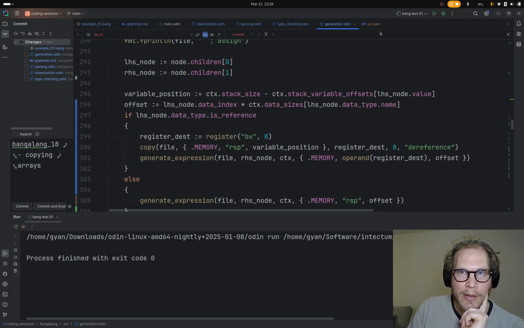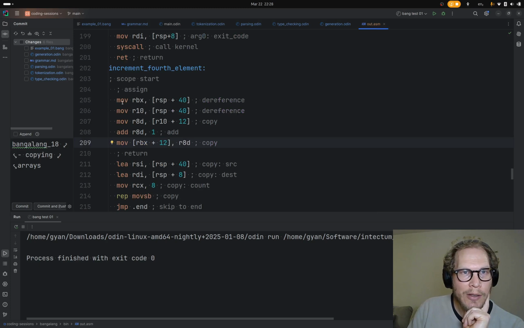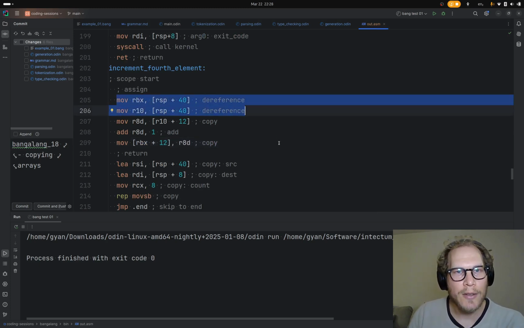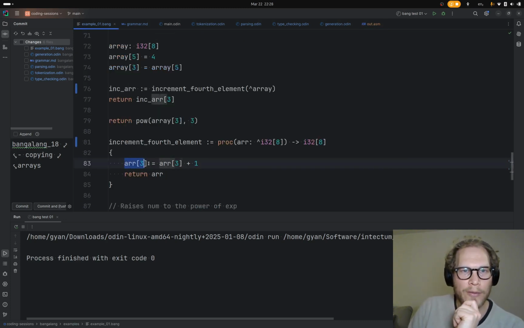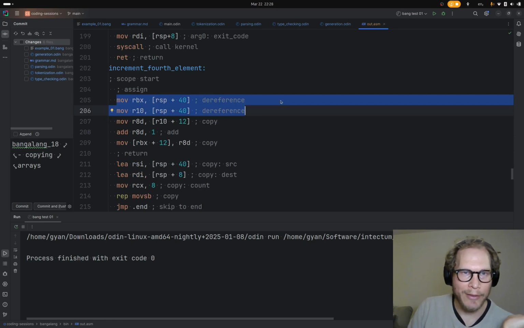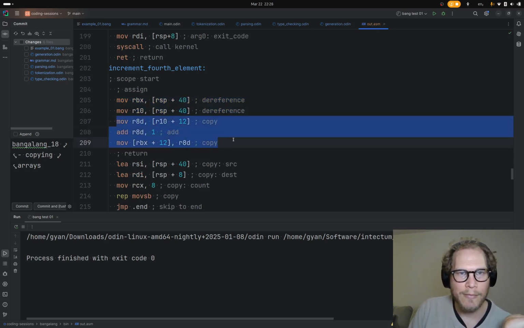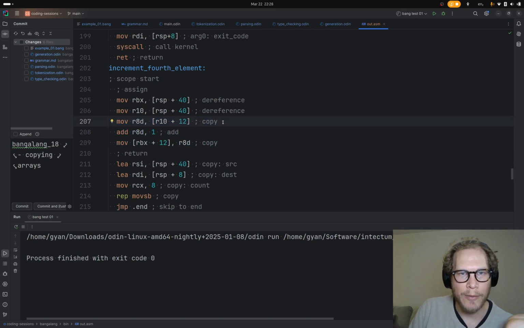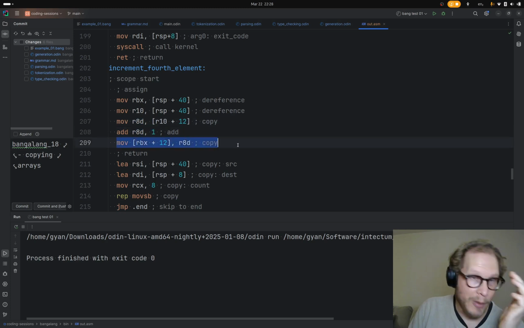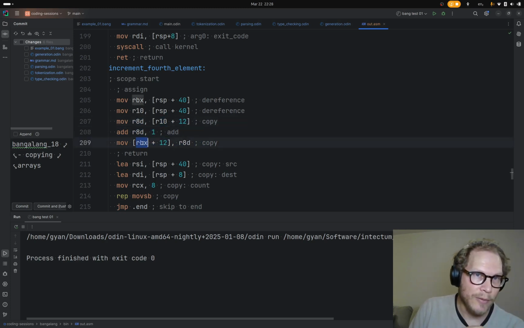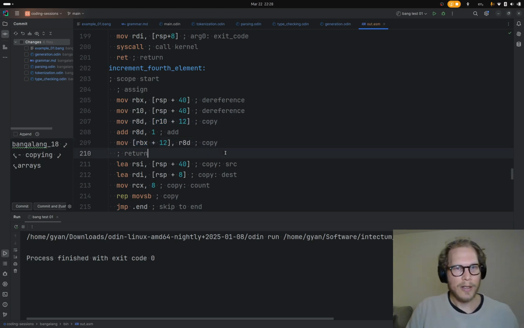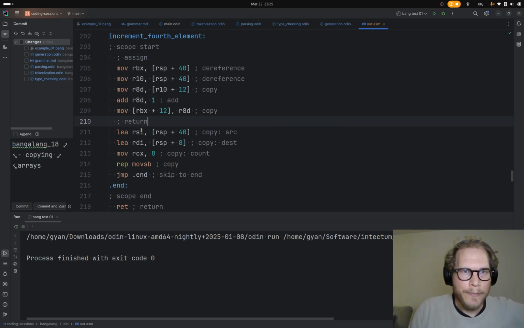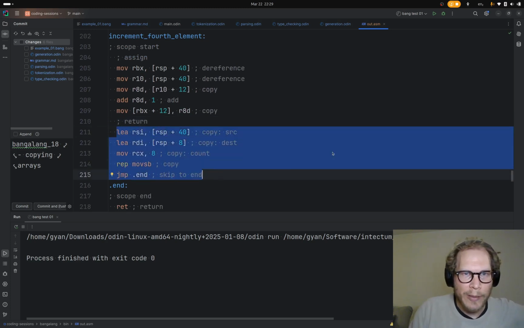If we run that, we have another look here. Yeah, so here's two dereferences. And because we're assigning it to itself, they should be identical, and they are, and that's great. And this here looks like an increment to me, right? We copy it into a register, we add one, and then we copy it back. We just have two different kind of pointers going on. Nice. Okay. I think that's what I expect. And then the return is copying 8 bytes back.